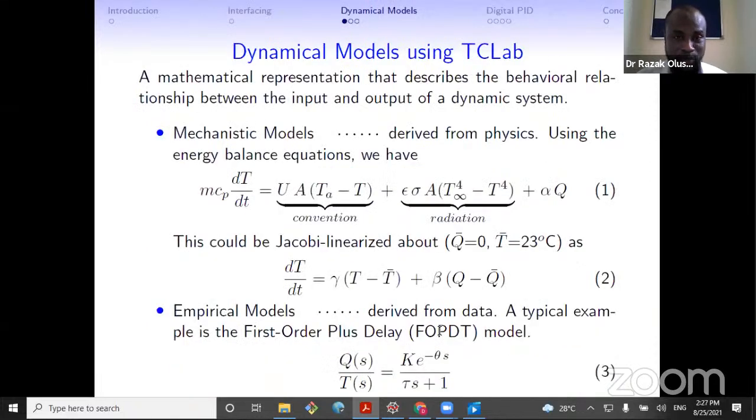Then let's move on to the next one, which has to do with dynamical models. Another thing that students can learn using this package is the dynamical models. What are dynamical models? This is simply a mathematical representation that describes the behavior between the input and the output of your system. In this case, the input of the system is the input to your transistor, and the output is your temperature reading.